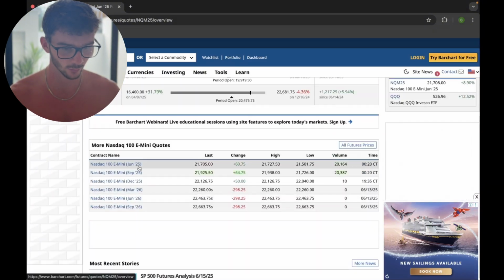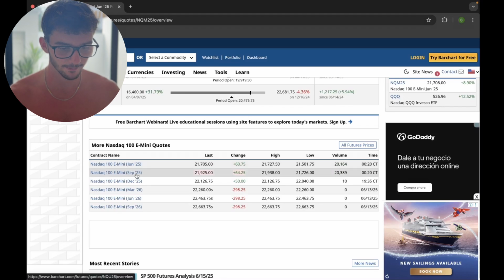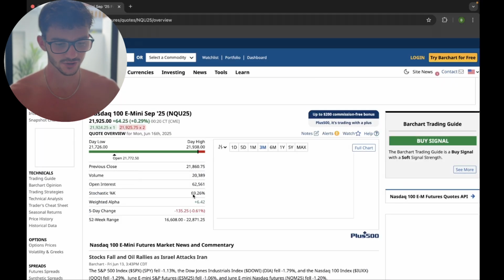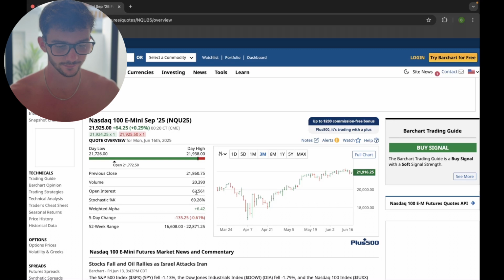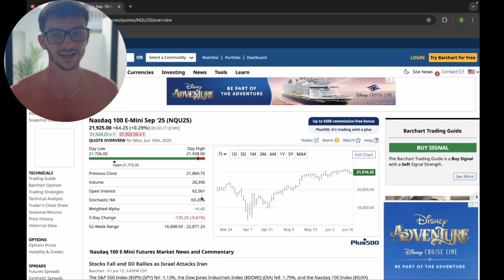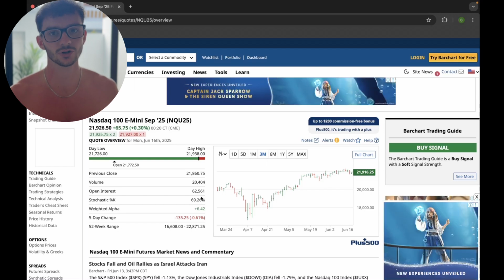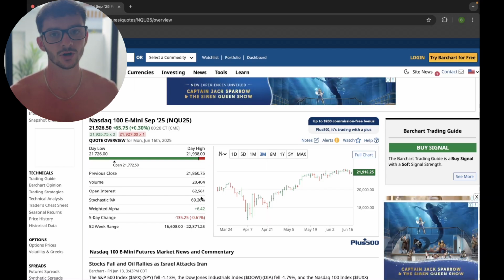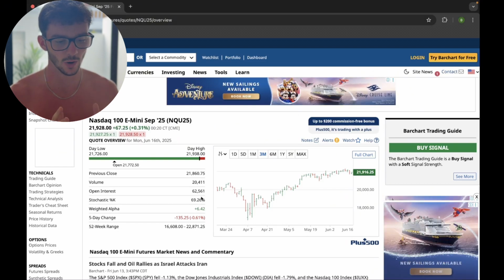So that's the June one that we're on right now. And then if I click onto the September one, which is the newer one, this has an open interest of 62,561. All that essentially means is that currently, even though the continuous contract has switched over onto the new contract, there is still more interest in the June contract. So I will not personally switch over to the September contract until this open interest is bigger than the open interest on the previous contract.